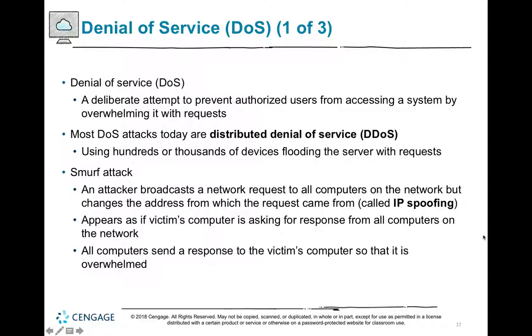Right, so the Smurf attack is, so when you ping a system, you're basically saying, hey, are you there? And it'll respond with a reply that says, yes, I'm up.